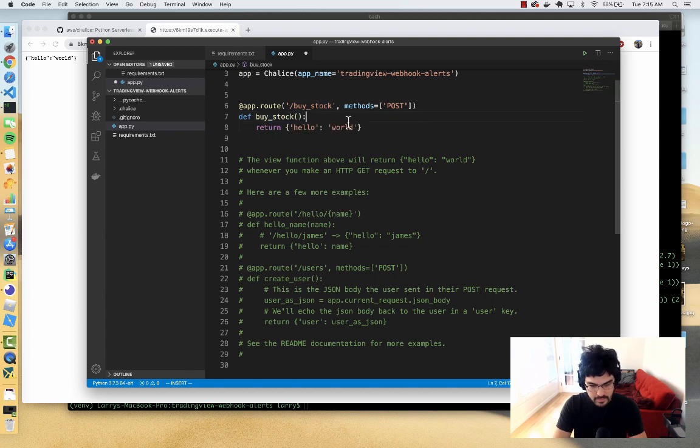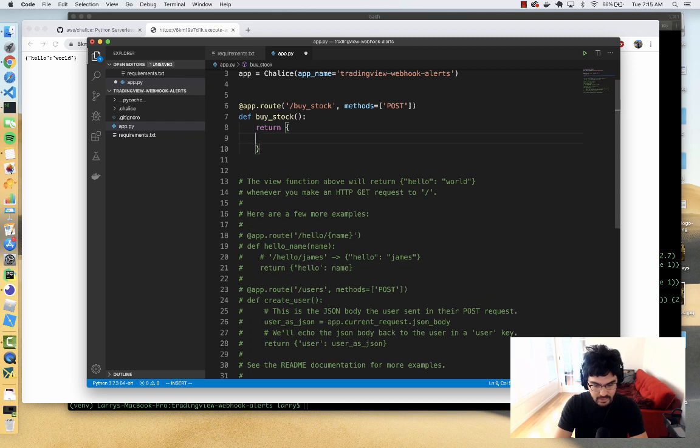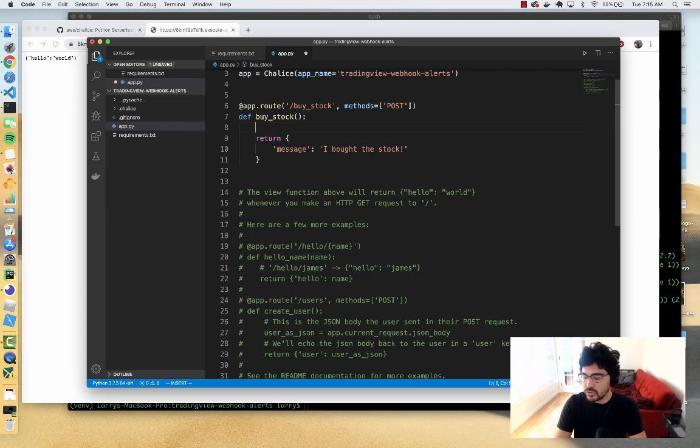All right, and then let's make this dictionary return something different. So I'm going to say message, I bought the stock, right? So there's that. And then we're going to receive JSON, right? We're going to have to send it a message. So how do I do that?